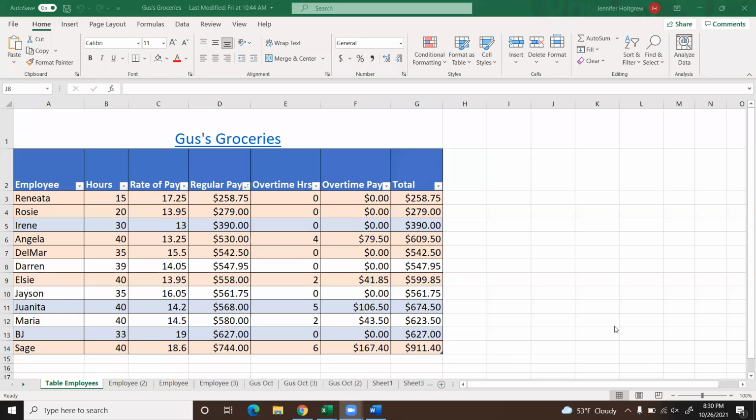All right, we are going to look at copying tables and charts into a Word document. So to start with, we're in Gus's Groceries, and make sure you have a Word document. So let's see how this is going to work.